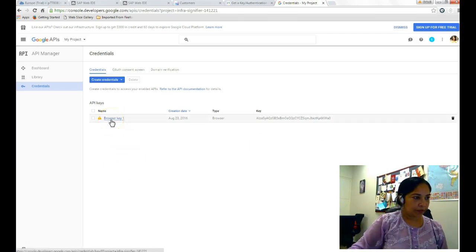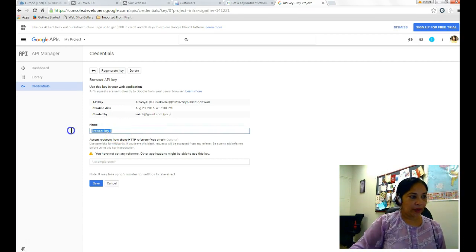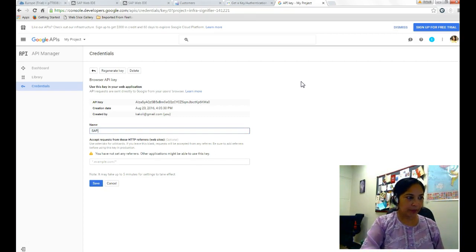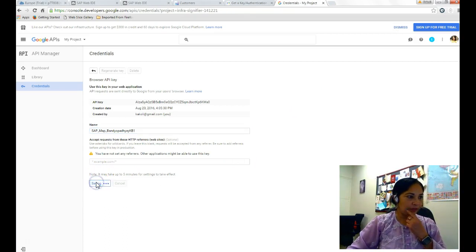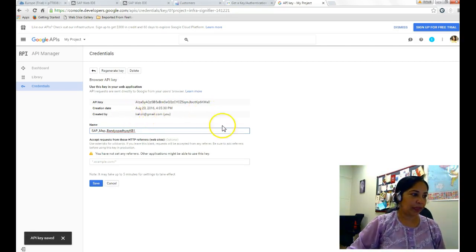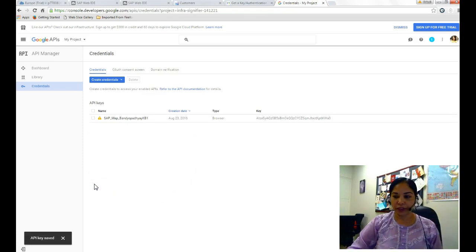Now, I think, okay. So what I have asked is name this using SAP, then underscore map underscore last name. And as I have used my last name many times before while I was practicing, I will just call it differently. And then you save it. Okay. So this is your API key under this name. And this would be your second screenshot. Once again, your API key is your second screenshot.